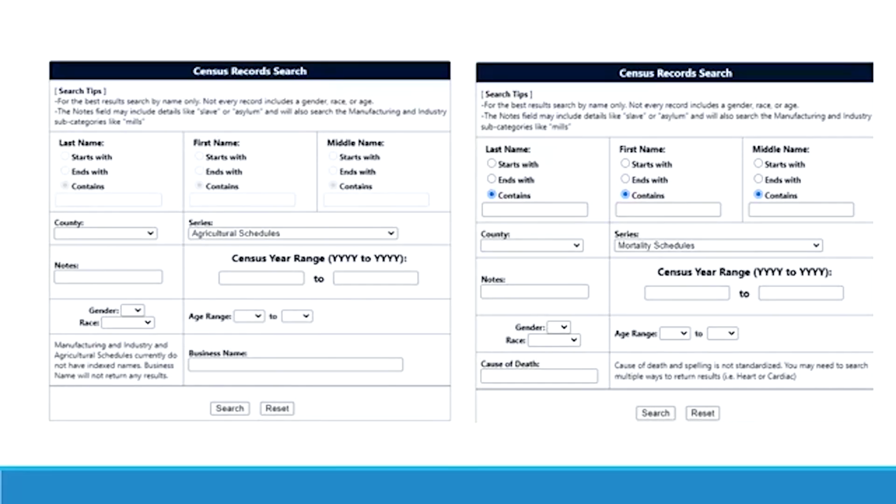So on the left, you have the series selected as agricultural schedules. So the name fields are all grayed out. It has also popped up a business name at the bottom, but if you search the business name it will not return any results because it's not yet indexed. But we do plan to index the industrial schedules and the ag schedules, so we built the database to be prepared for them. And on the right, the series selected is the mortality schedules. Because these have been indexed, you can search by name while the mortality schedules is selected, and you have the added benefit of searching cause of death at the bottom.